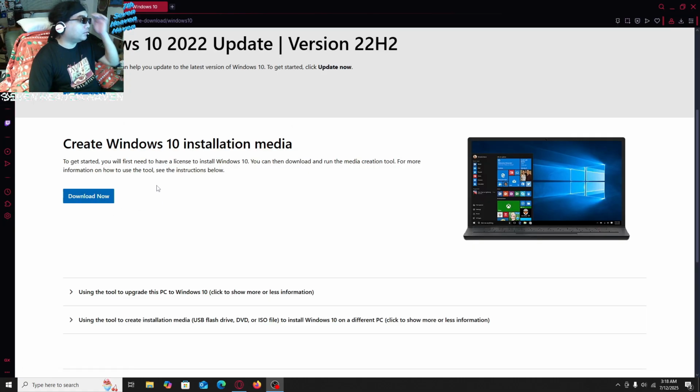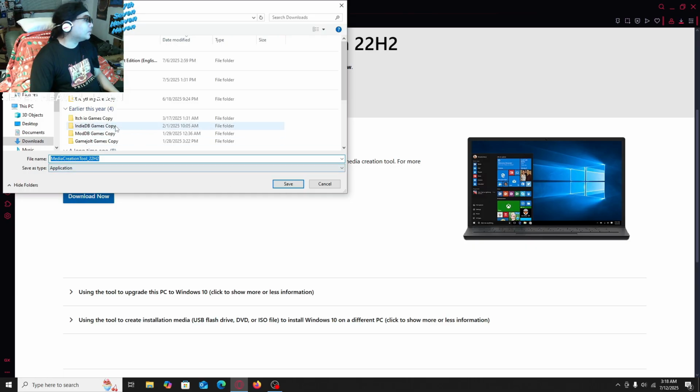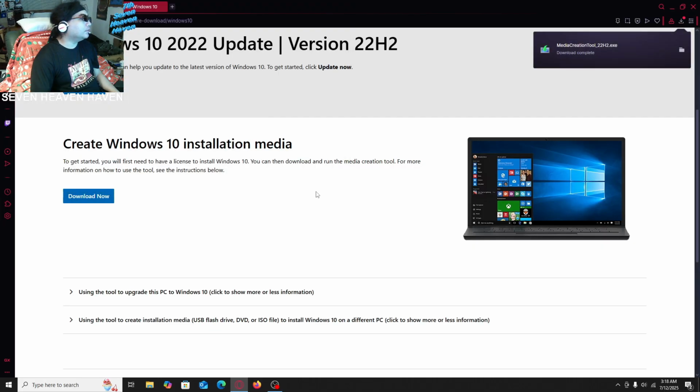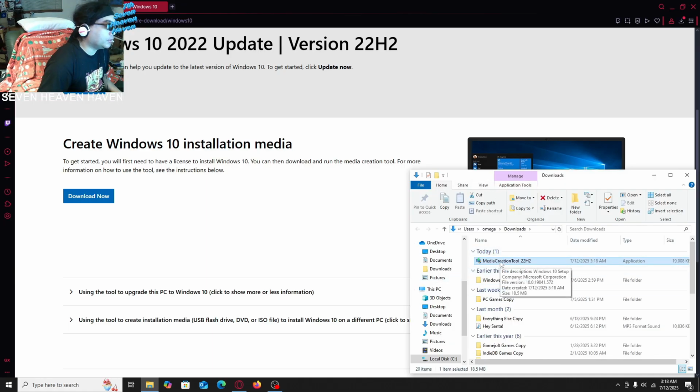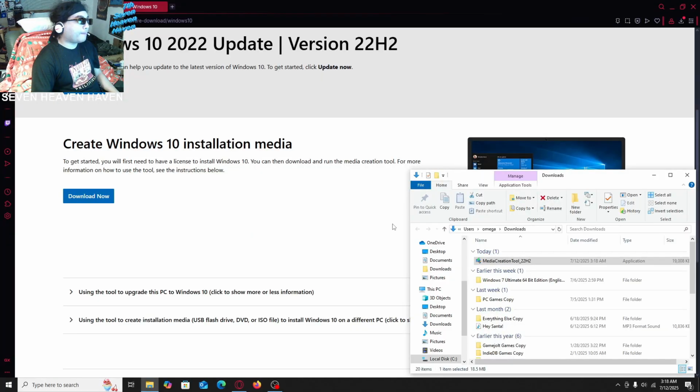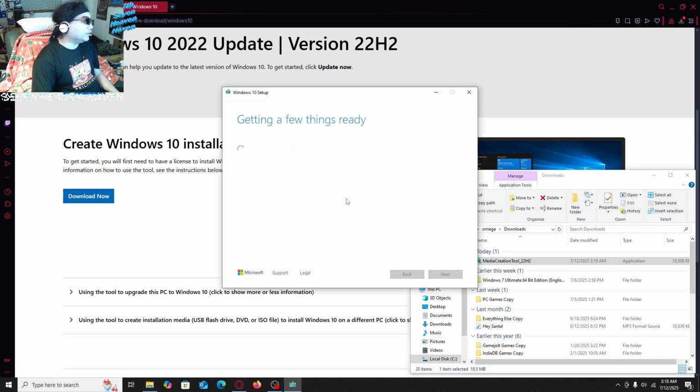When you wanna do the installation media, you're gonna click on this. To get started, you will first need to have a license to install Windows 10. You can then download and run the media creation tool. For more information on how to use the tool, see the instructions below. We're gonna save it here. Click save, and then we're gonna open this folder and double click on this application right here. Click yes when you see a little box, and then we're gonna wait.